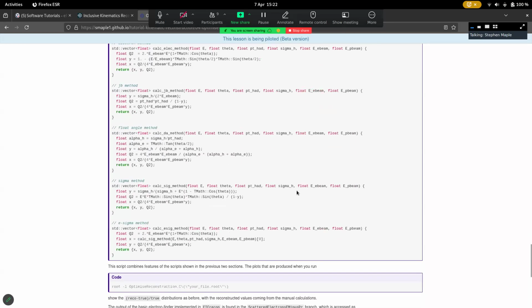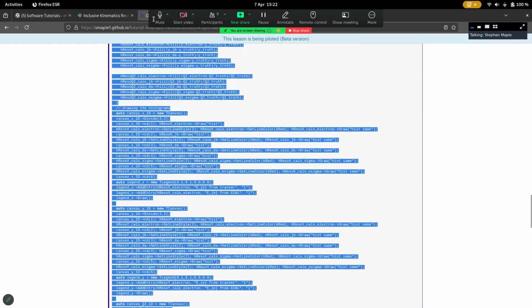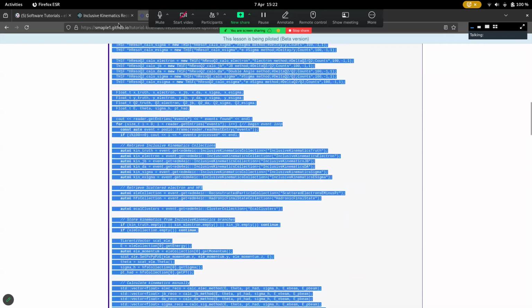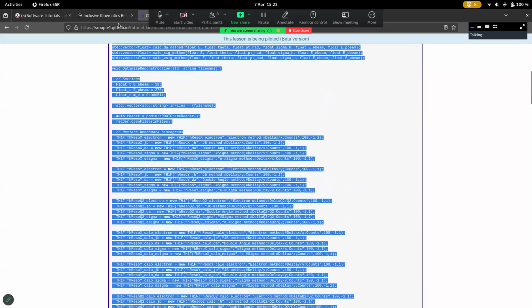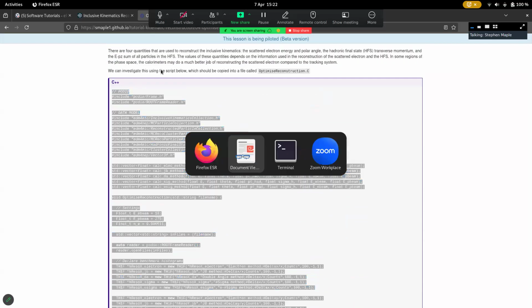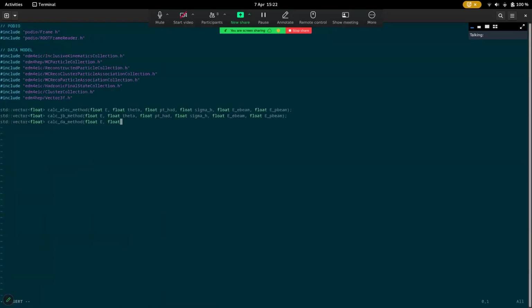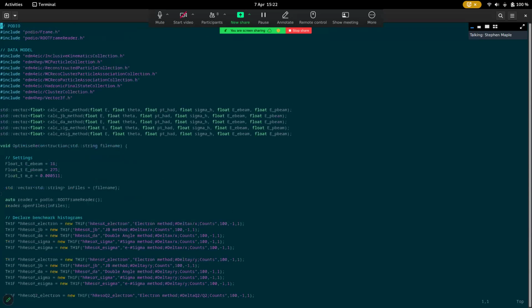And then, so if I, as before, copy this, and I'll kind of explain it a bit. There we go. So I'm going to put this into optimize construction.c. There we go. And we have two things happening.